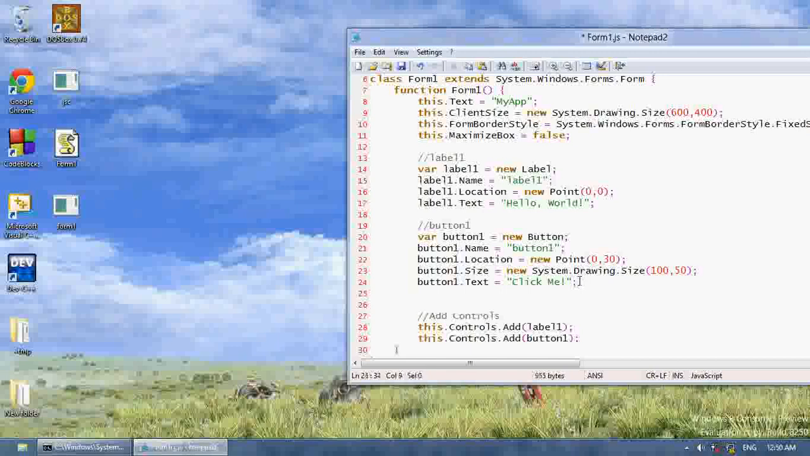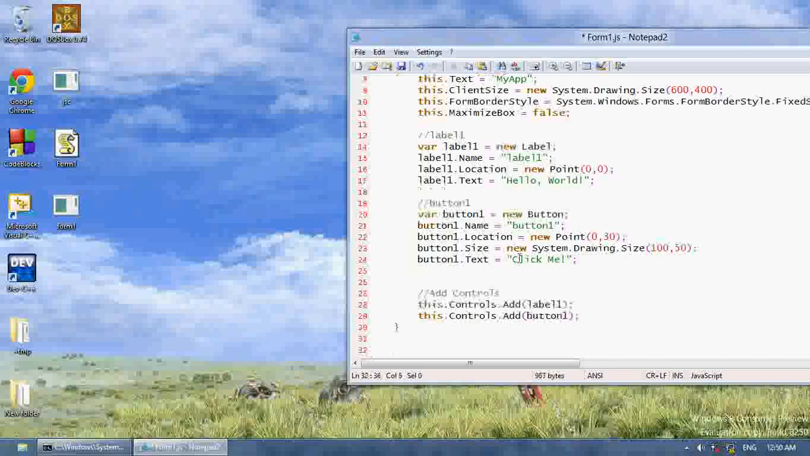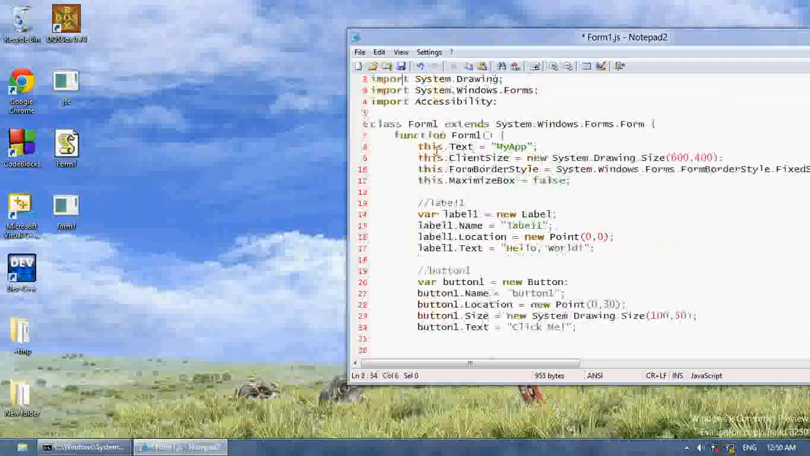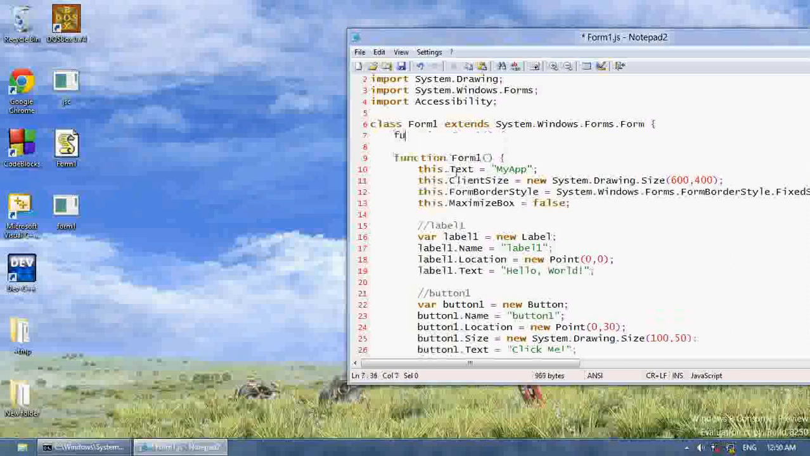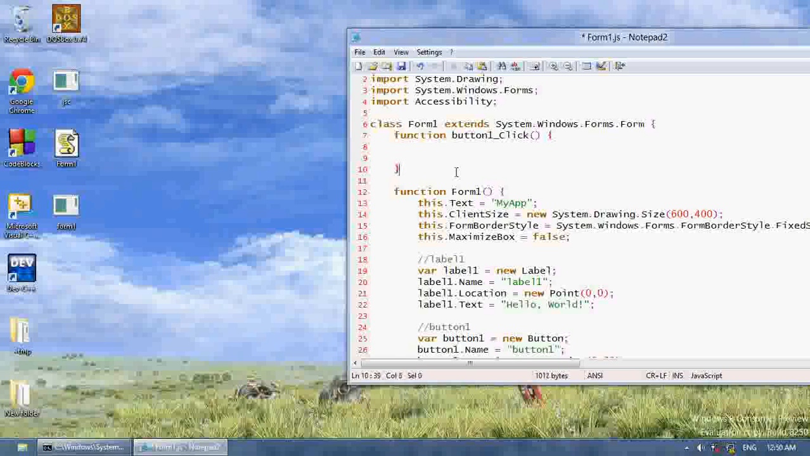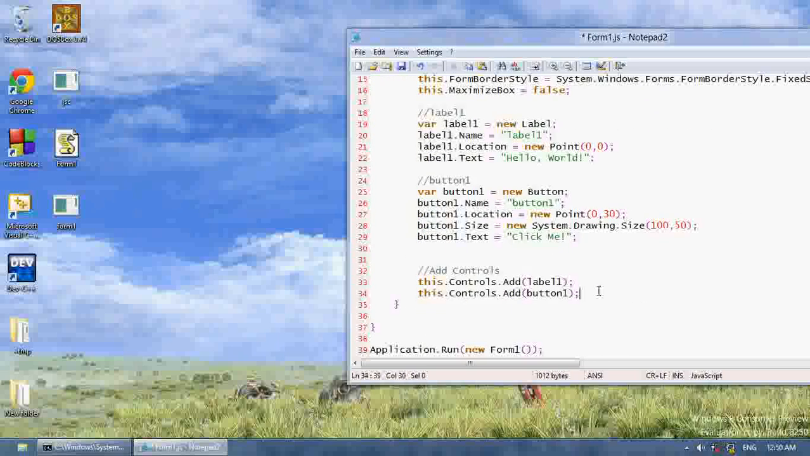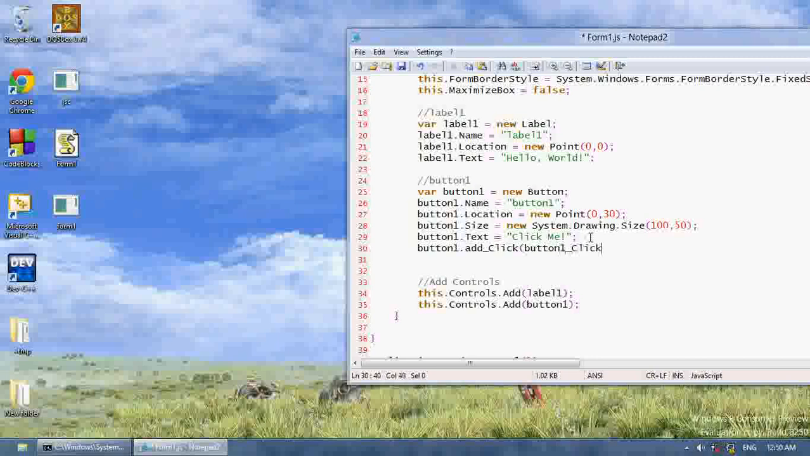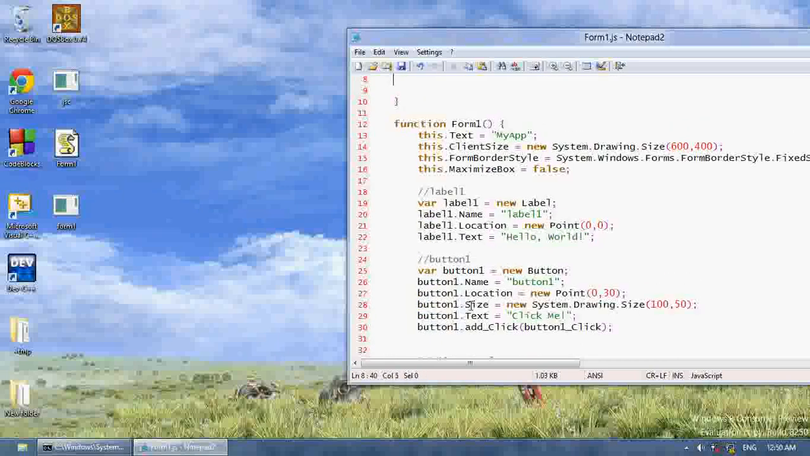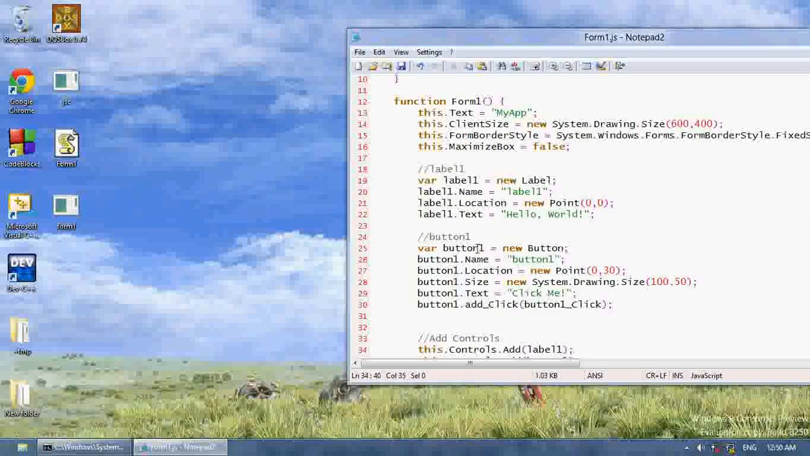And to add a button on click event, we want to create another function and call this function button1_click. Now when we first run this, we're going to get an error, and I'm going to tell you why. We're going to say button1.add_click, and then button1_click. So we're adding this function to what happens when you click button1.